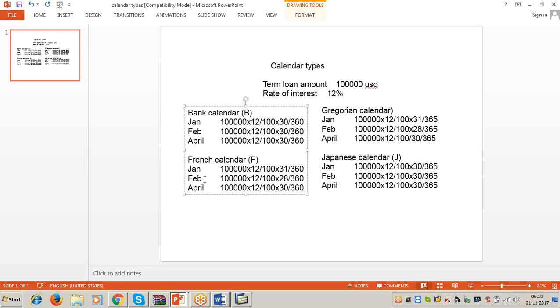If you calculate interest for February, 1 lakh into 12 by 100 into 28 by 360. And if you calculate interest for April, 1 lakh into 12 by 100 into 30 by 360. That is the impact if you take the French calendar.